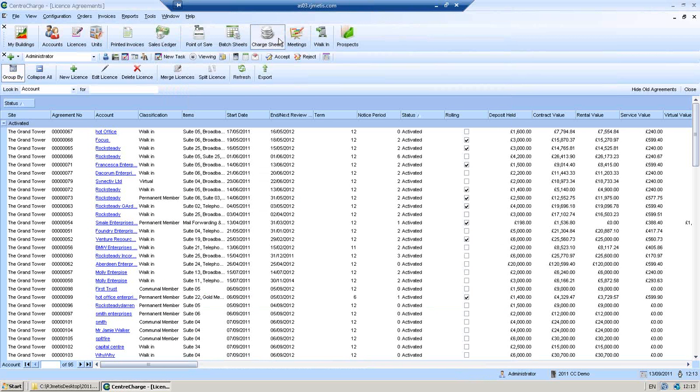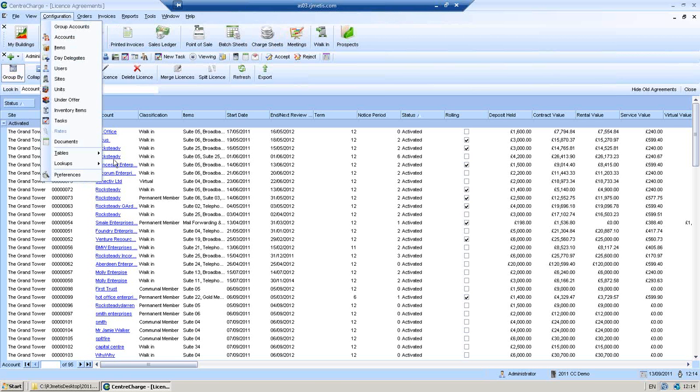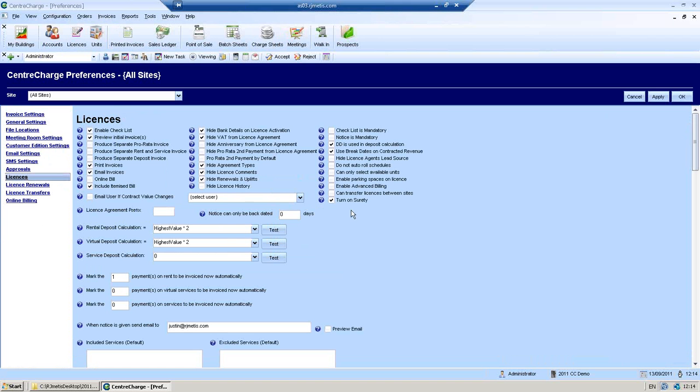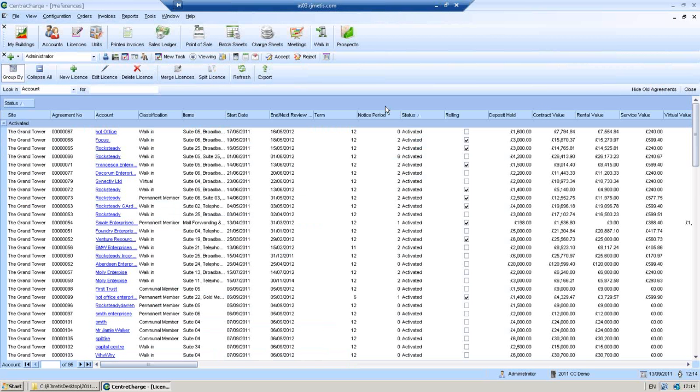Also, another really good enhancement within the latest release is the ability to transfer licenses between sites. I know this can happen quite frequently for clients that have more than one site. So if you go again back to Configuration and Preferences, under Licenses again, you have the ability to transfer licenses between sites. You need to make sure that is ticked in order to be able to transfer a license to a different site. So again, tick that, click on Apply and OK.